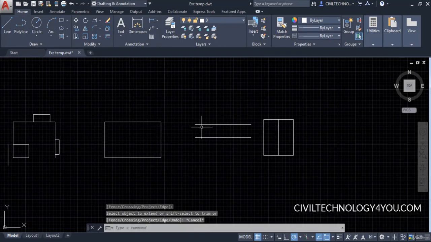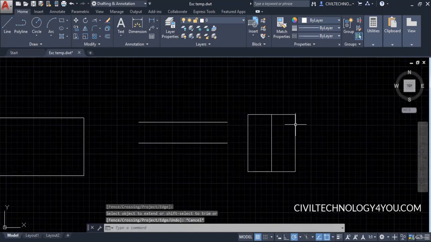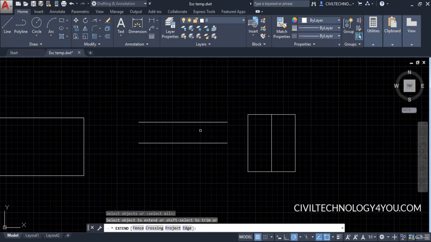Now if I want to extend this line up till here, in this case again I will use this extend. I will hit enter again. Now I want to extend up to this level first, then up to this, then up to this. And if you want to extend in one shot from here to here, you can use one more option, that is selecting a boundary.